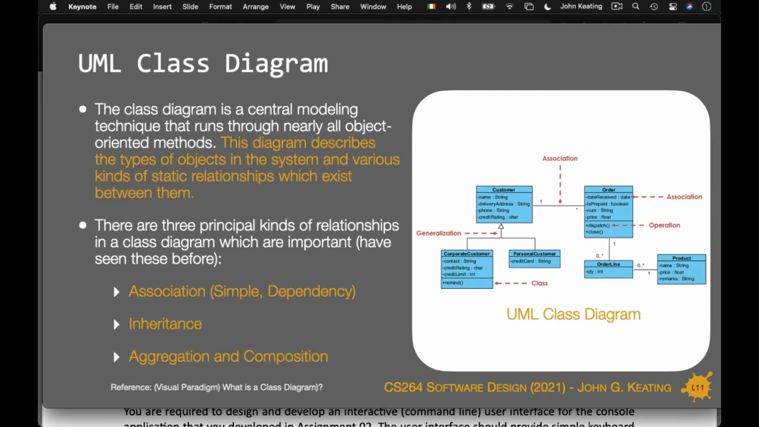We have simple or straightforward associations, which we just refer to as associations. And then we have dependencies as well. We have inheritance, and we have aggregation and composition. Now, you'll have seen all of these before.